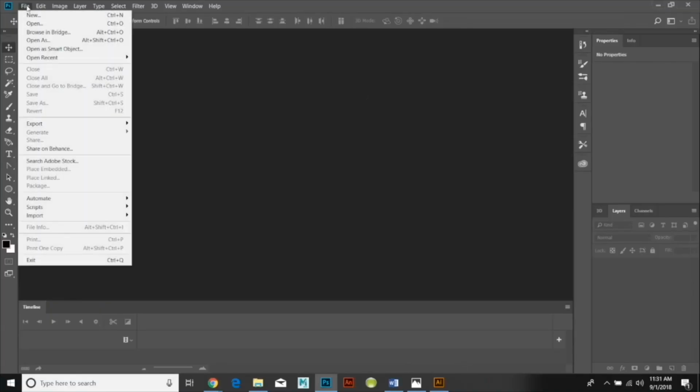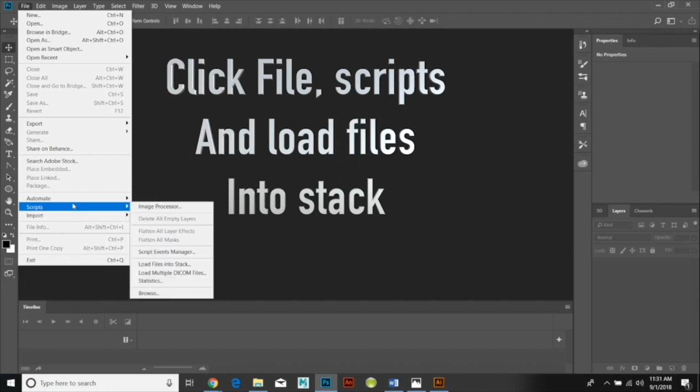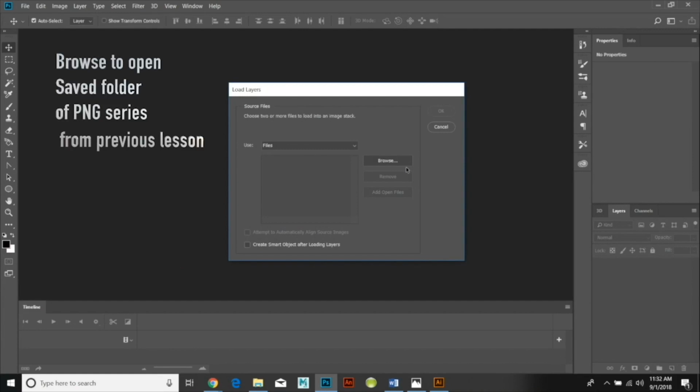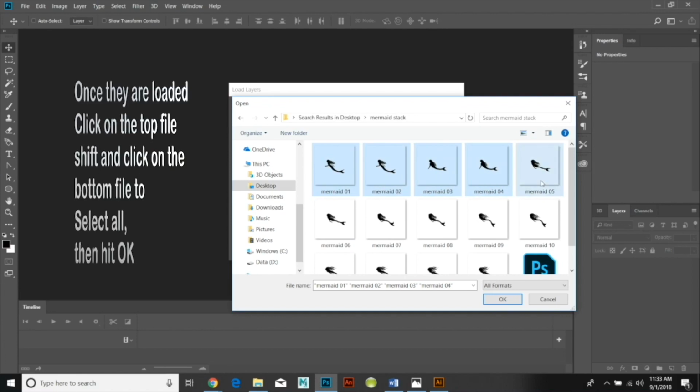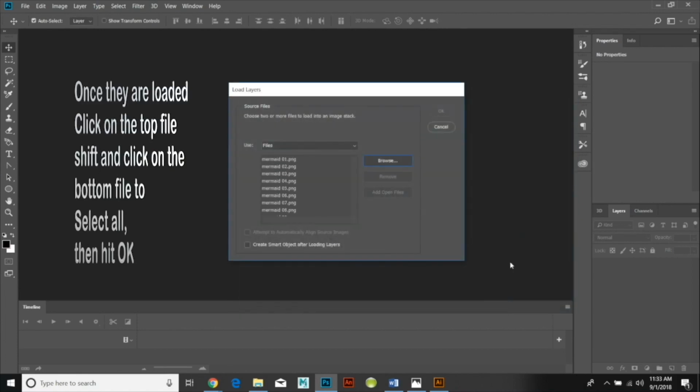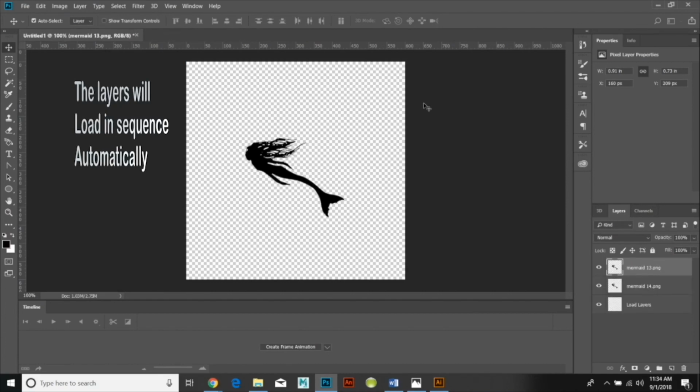You're going to start with File, and then you're going to go to Scripts, and you're going to go to Load Files into Stack. Hit Browse, and you're going to find all the images that you created in the previous tutorial, the Puppet Warp tutorial. You click on the top one and you hit Shift. Click on the bottom one with the Shift key held down, and it'll select all of them, and then they're going to load into a sequence automatically in order. If you numbered them the way I suggested in the previous tutorial, they will go in number order.